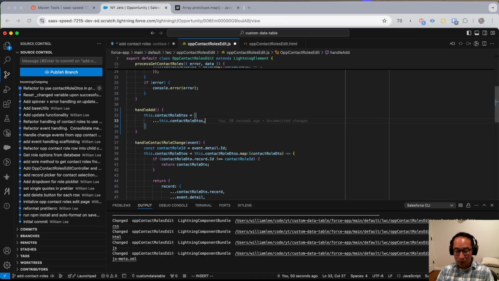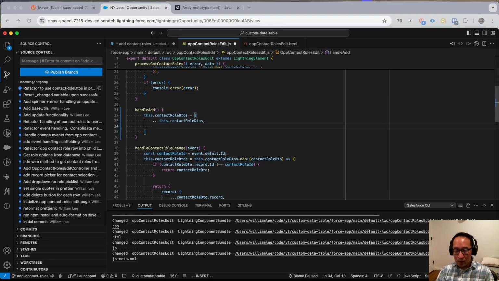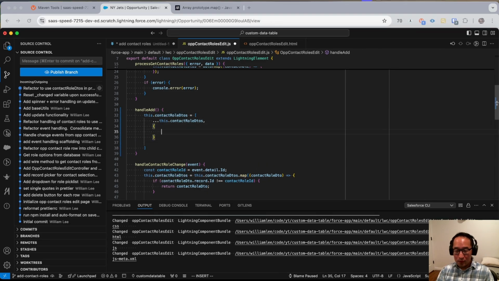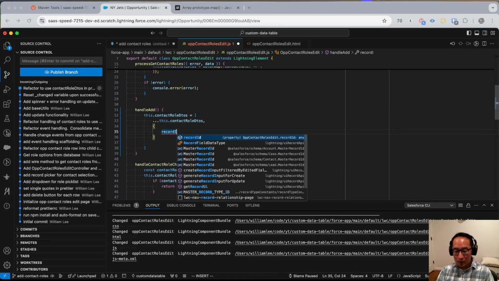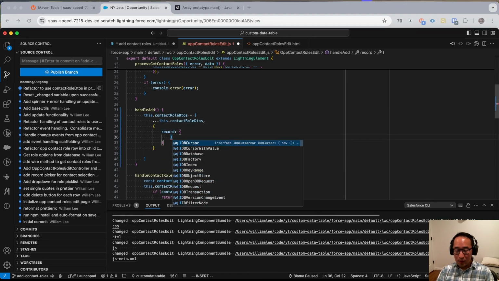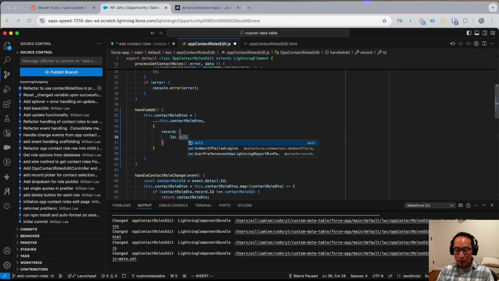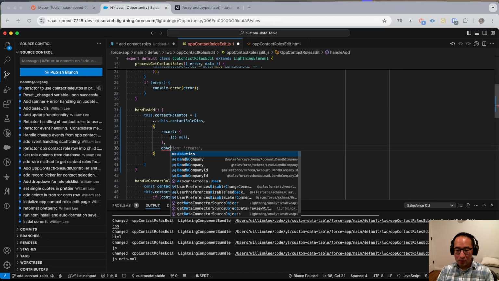So I'm just going to use a spread operator, and on top of that, let's add a new entry. Now the new entry doesn't have an ID, but we need some type of ID so that we know if something has changed within that new row, that we know how to get it. The shape of this is going to be record, and it's going to need an ID. Let's just set it to null for now, and then we want the DB action to be create.